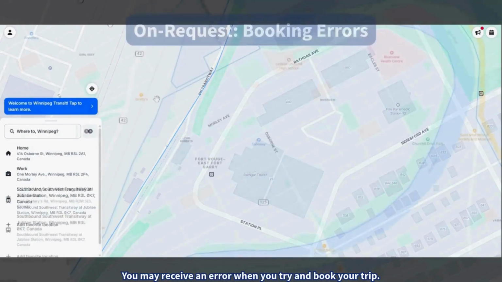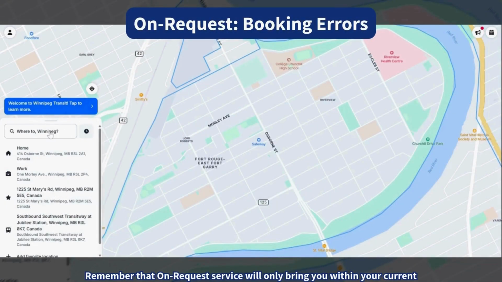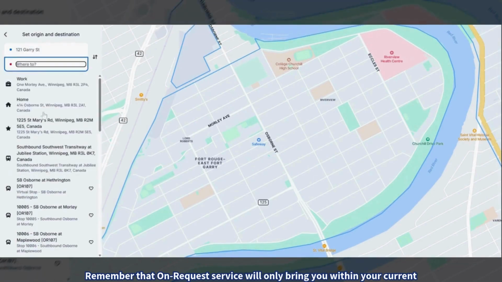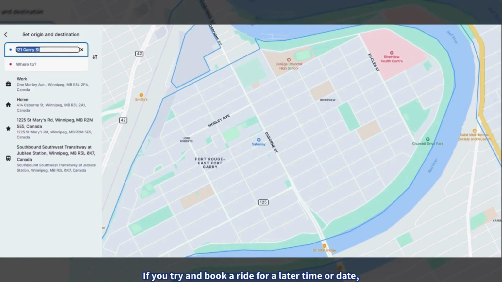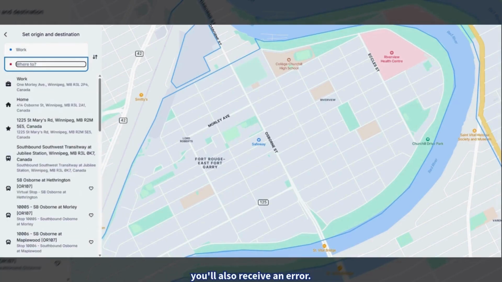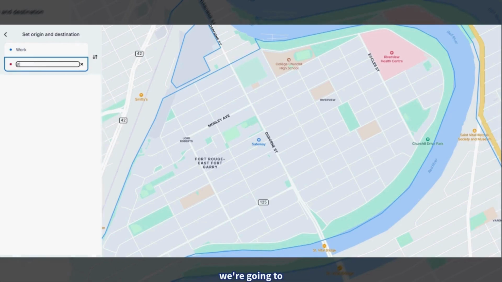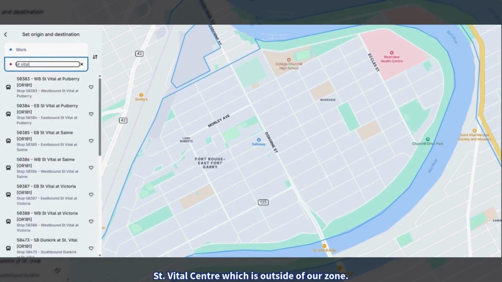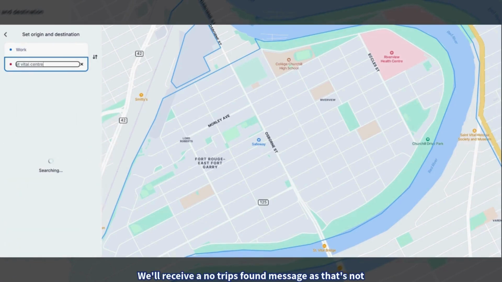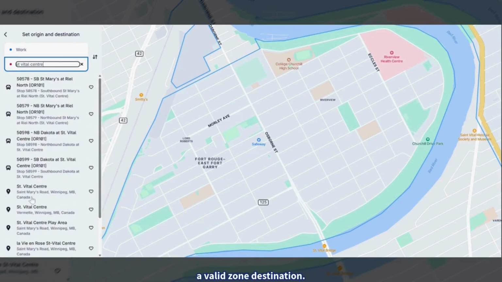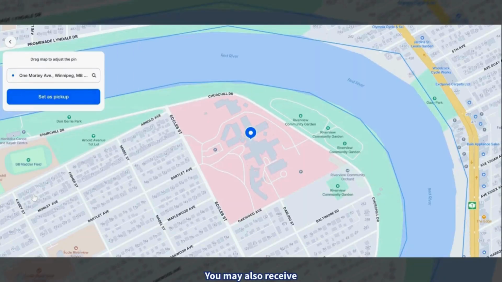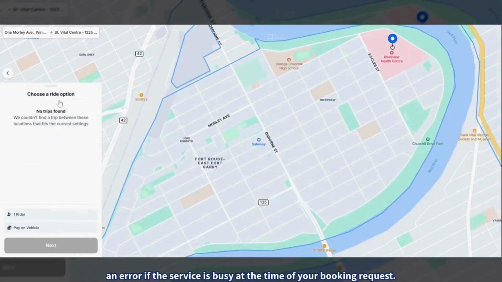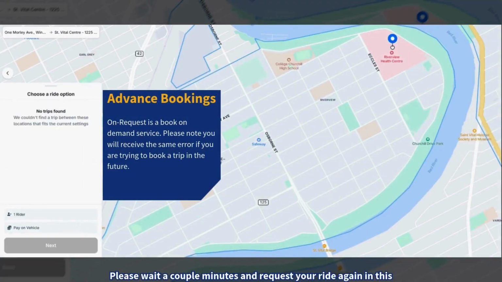You may receive an error when you try and book your trip. Remember that on-request service will only bring you within your current on-request zone. If you try and book a ride for a later time or date, you'll also receive an error. Instead of Jubilee Station, we're going to set our destination as St. Vital Center, which is outside of our zone. We'll receive a No Trips Found message as that's not a valid zone destination. You may also receive an error if the service is busy at the time of your booking request. Please wait a couple minutes and request your ride again in this scenario.